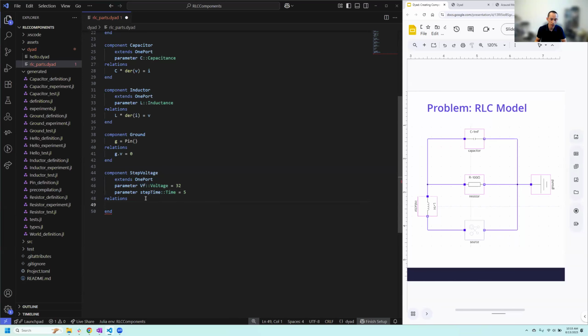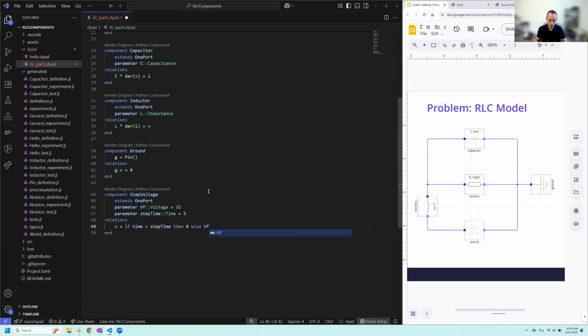How are we going to make sure that this component uses these parameters the way I just described? The voltage signal needs to be 32, and I want it to begin after a step time of 5, or a simulation time of 5. In the relations, this is how we're going to do it. The voltage in the step voltage is equal to, I'll write this out, then I'll explain it, step time.